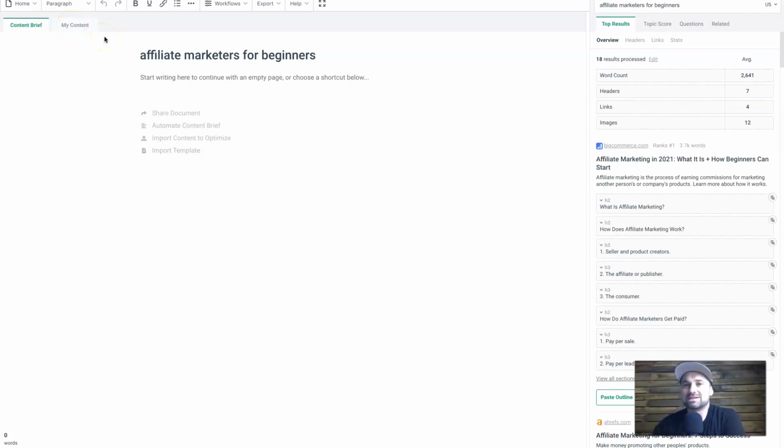So the idea of this is coming through all of this different information from all of these different websites, getting inspiration from it, and then creating something unique in the my content section, if that makes sense. So now all of the top articles have been researched, and now we've got our results. As you can see, 18 results were processed. The word count average is 2,641.